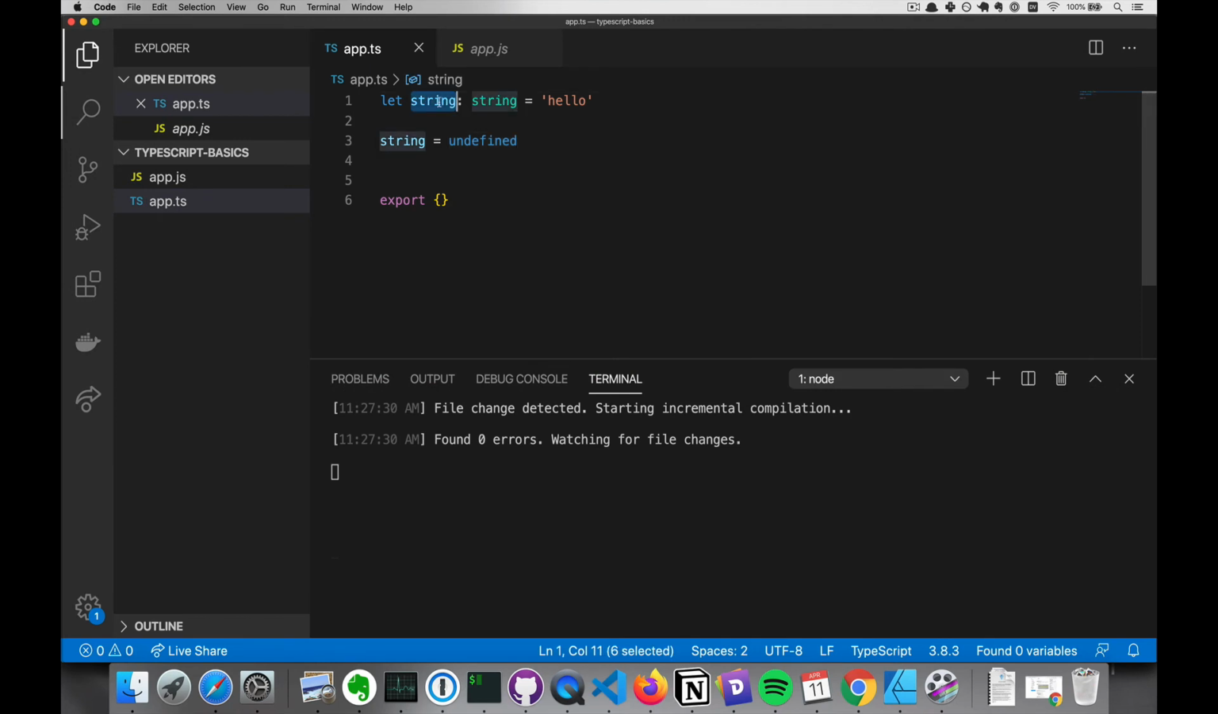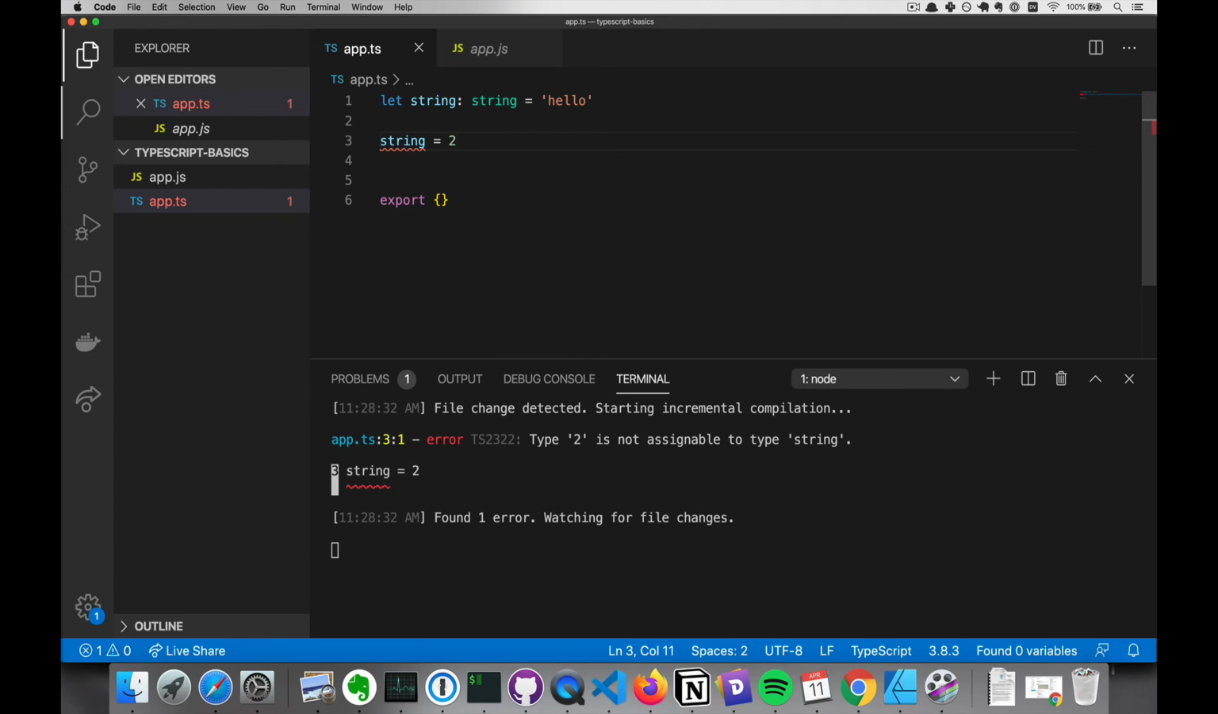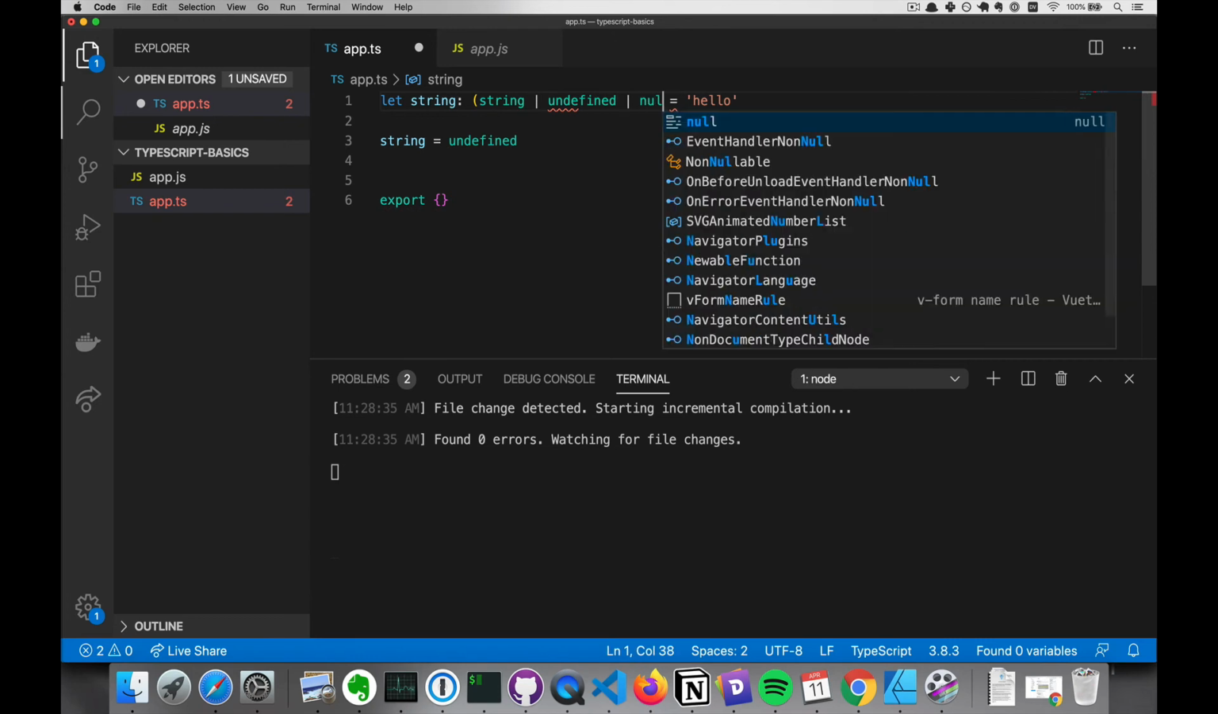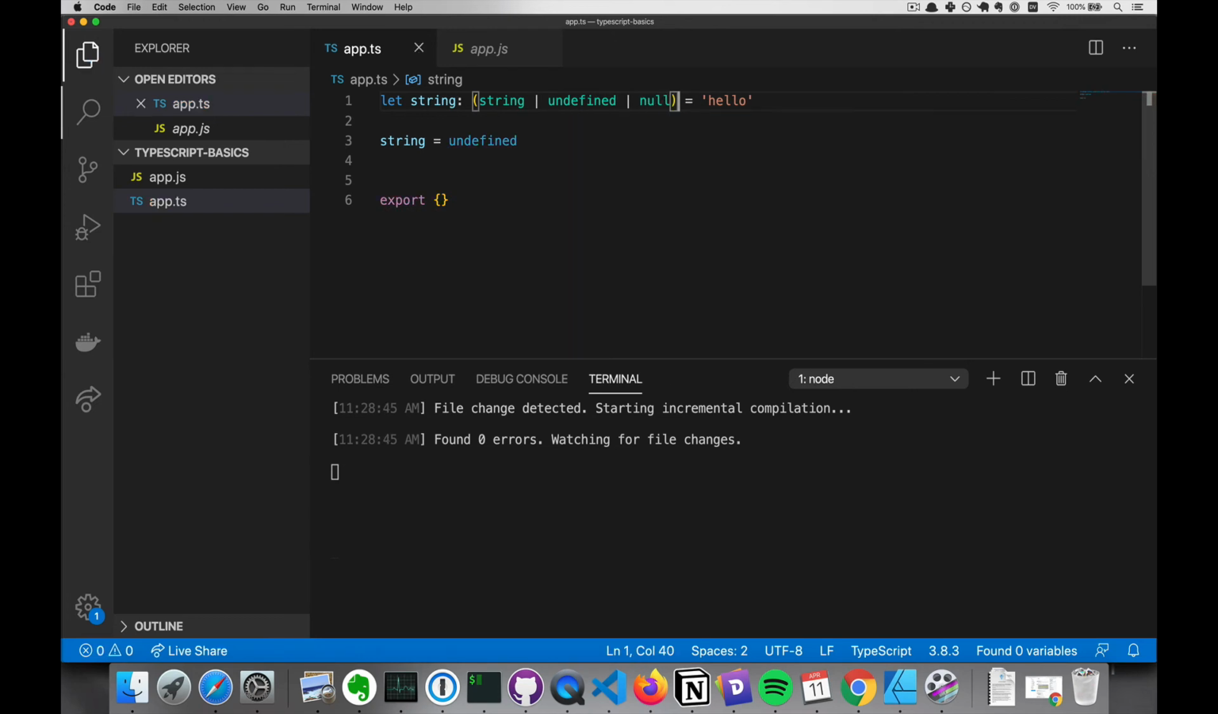So here we have our type string, and we're assigning undefined to it, and that is allowed, whereas anything else aside from a string is not allowed. So it's implicitly saying that it's string or undefined or null when you just type this.